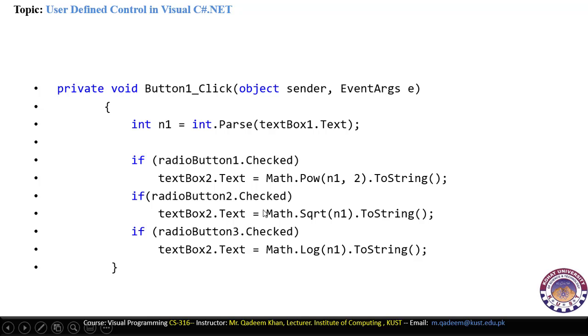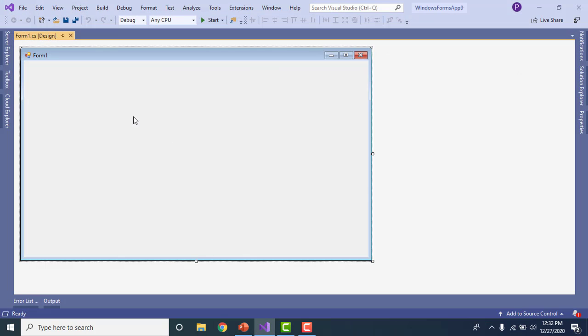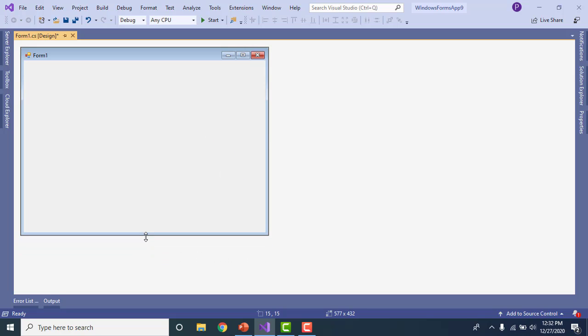So dear students, now we are going to demonstrate this example in our Visual Studio. For this purpose, click the Escape button to exit the slide. Click new Visual Studio Windows application form. This is my Windows application form. Okay, so I need to design my own user-defined controls here.